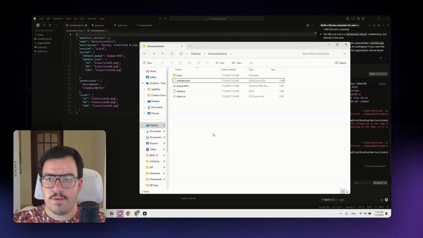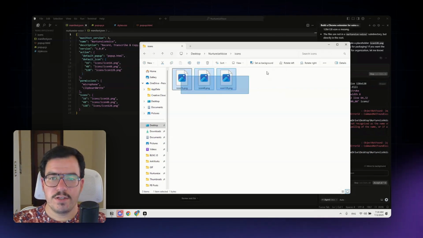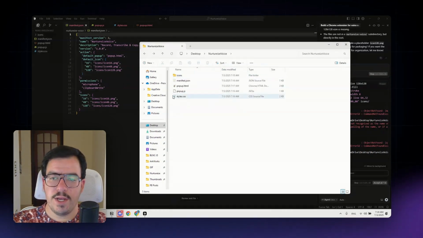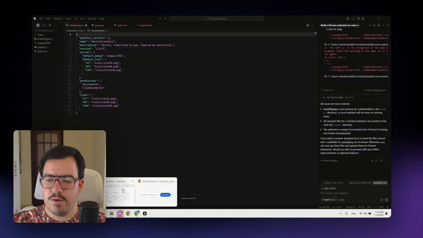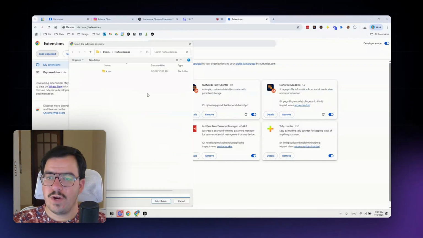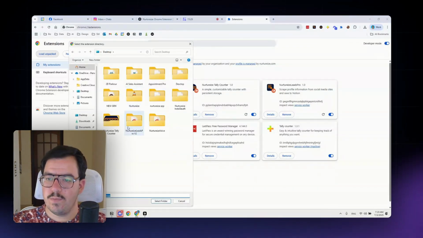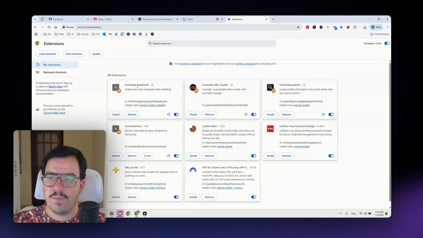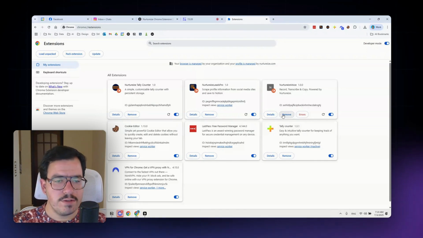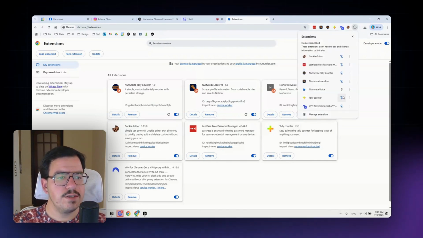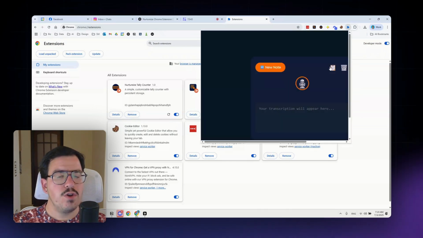And if we look back at our folder, it basically created us 3 icons. I don't know what they're looking like, but we have a very simplistic version of our extension. Perfect. So what we want to do now is we want to go again and try and load unpacked, which is desktop, nurturized voice, select folder. There we go. And let me just remove this one. Yes. And we have a nurturized voice. So let's do that. Let's pin it and let's open it up.